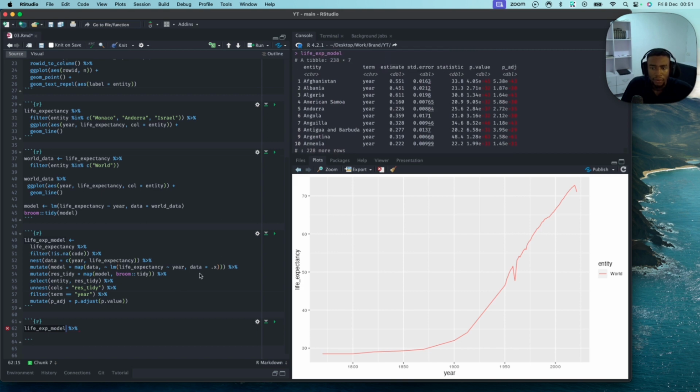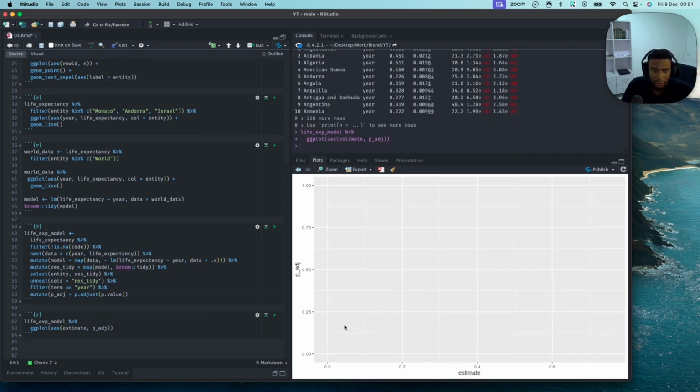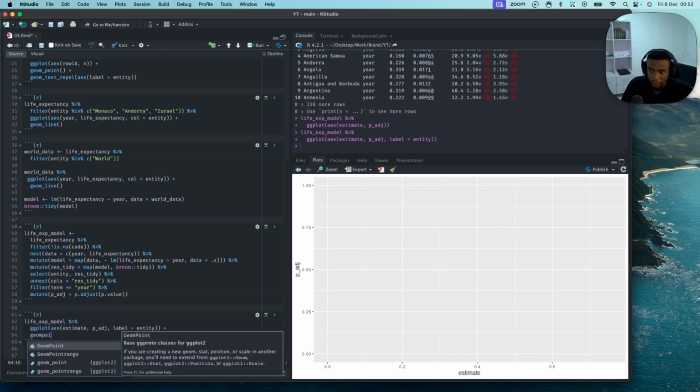So plotting this, I want a ggplot. I want to plot estimates on the x-axis and p-value on the y-axis. Okay. I want labels to be entity. I want points.